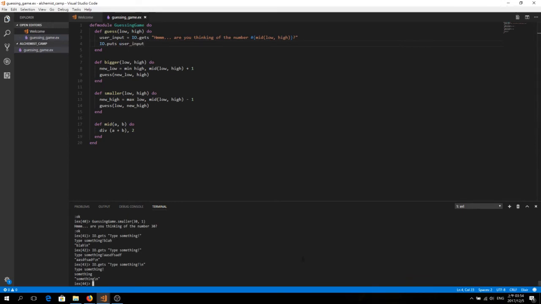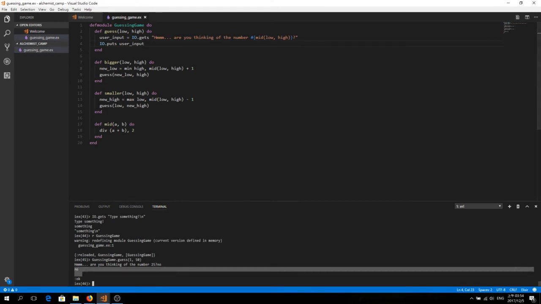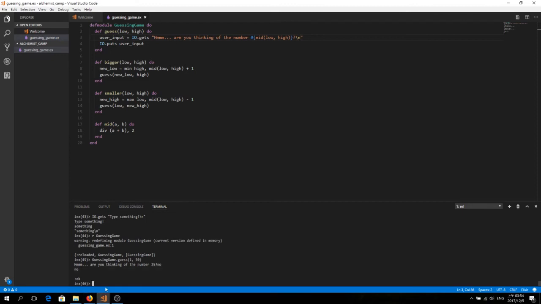Okay. Reload. Something between 1 and 50. Are you thinking the number 25? No. Okay, we've still got this carriage return, and we don't have one after the prompt. Okay, we'll add that \n there. So now it's gonna let us type on the next line, and we've got to deal with this carriage return in the answer, because we don't really care about that. We're just interested in what the user typed before the enter.